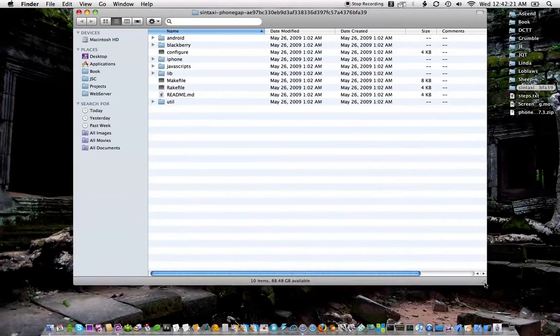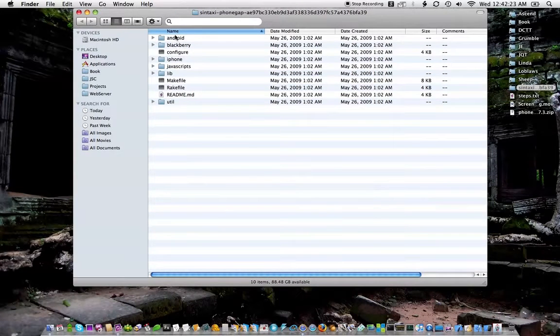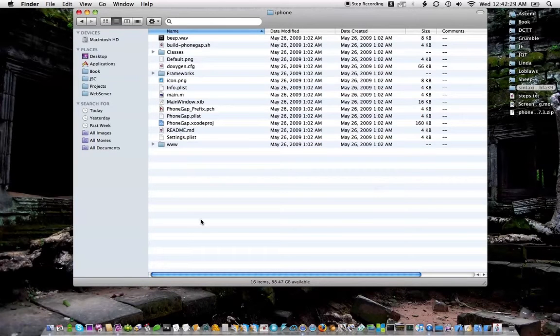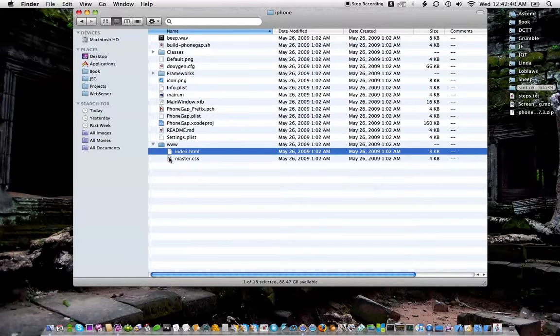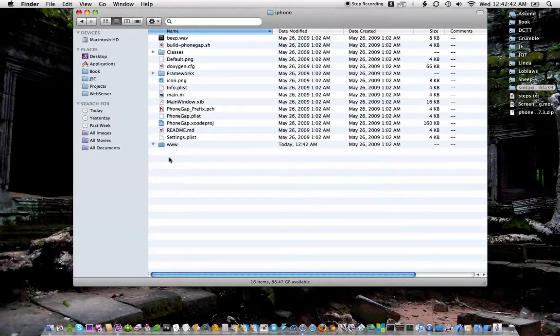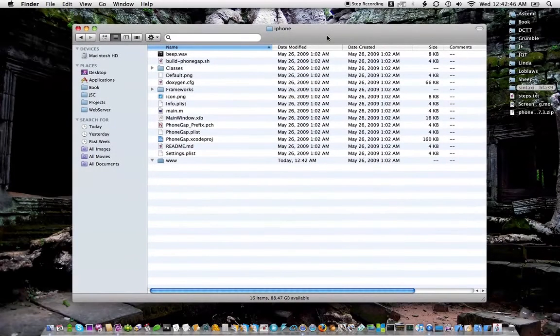As you can see, PhoneGap supports a number of different mobile platforms. I'm worried about the iPhone. I want to do an iPhone app, so I'm in the iPhone folder. And the first thing to do is go into the www folder and get rid of these. Throw those in the trash. And I want to throw my web app in there.